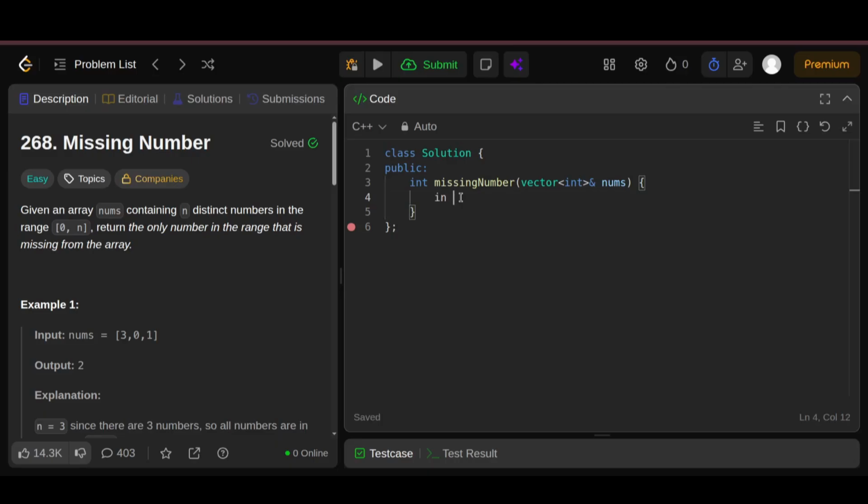First take the size of the array, that will be int n equal to nums.size(), and then we will simply return n times n plus 1 divided by 2, since it is the sum of the numbers from 0 to n. So we will simply multiply it with 0.5, and we can use the accumulate function, the pre-built function of C++, to sum the given array. So that will be nums.begin(), till nums.end(), and the 0.